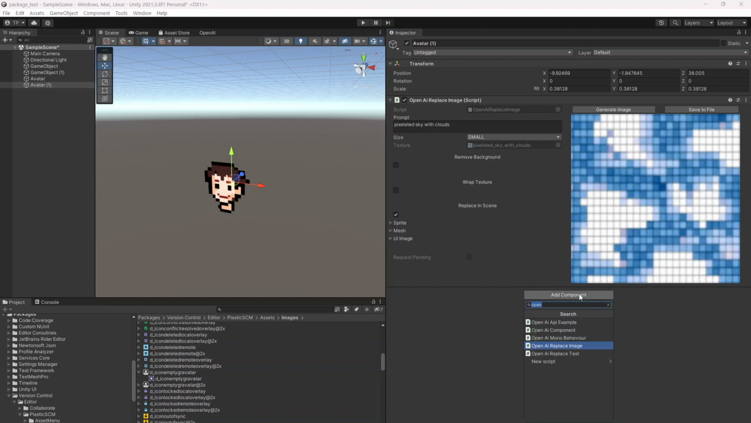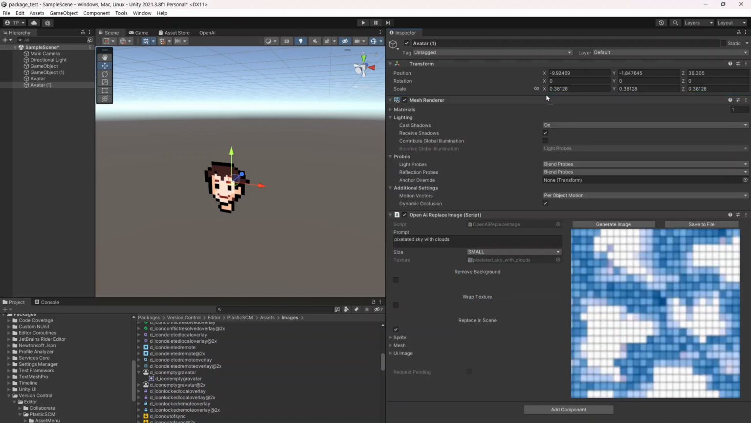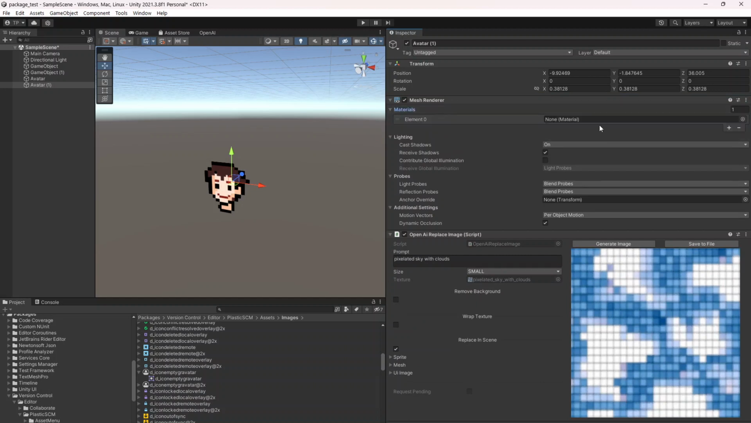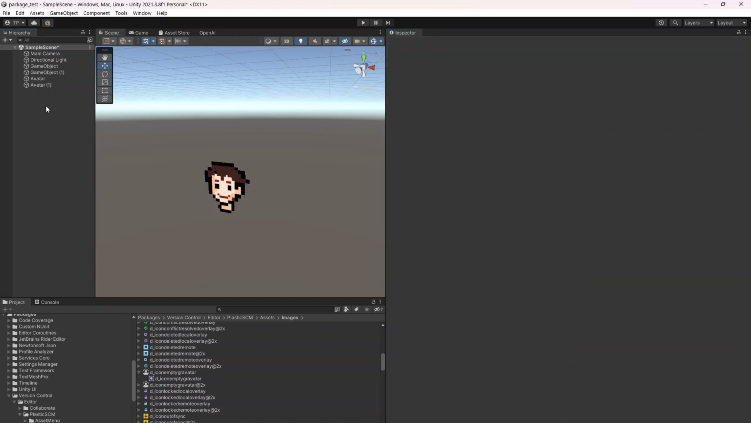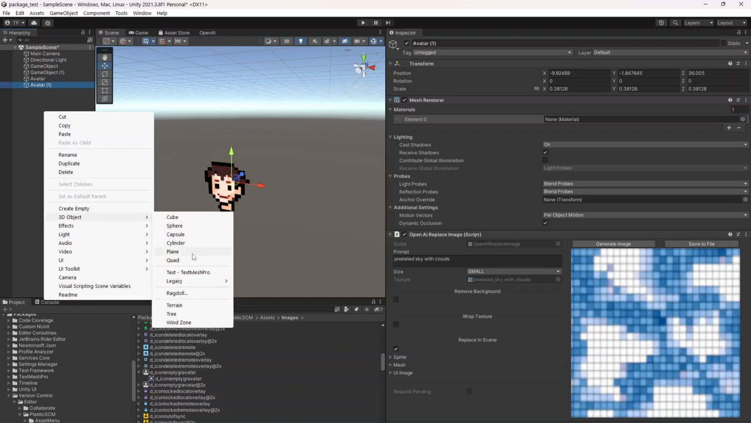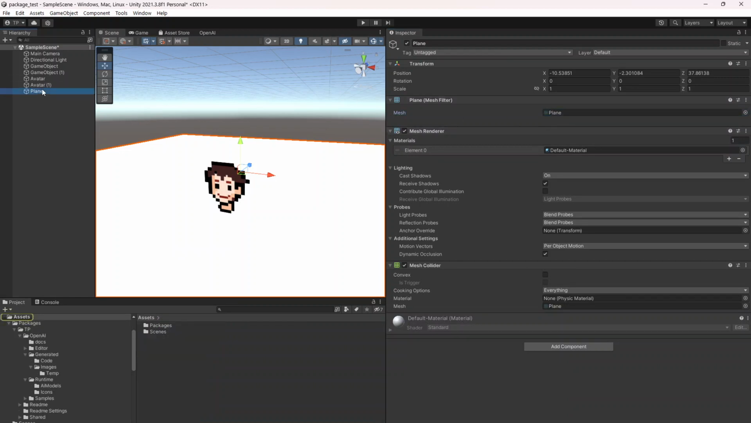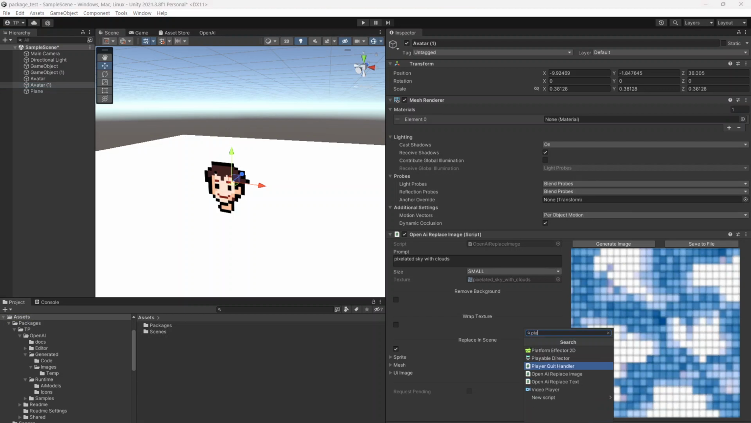Let's add a mesh renderer. And let's set this to, actually let's see, what do we have on a regular default old plane, 3D plane? Okay, we use a mesh plane with a plane filter, so let's go ahead and do that. Filter.